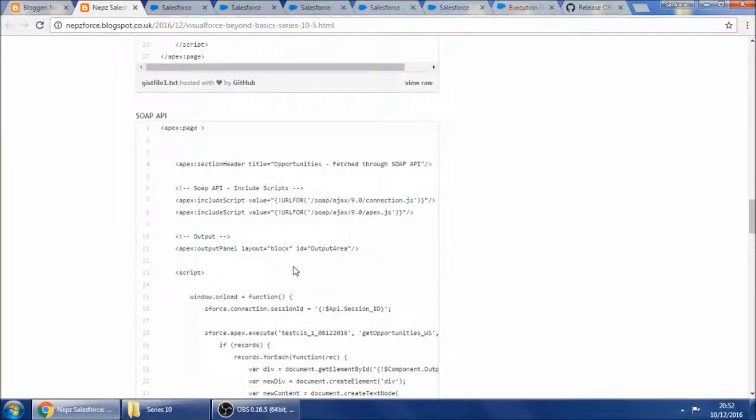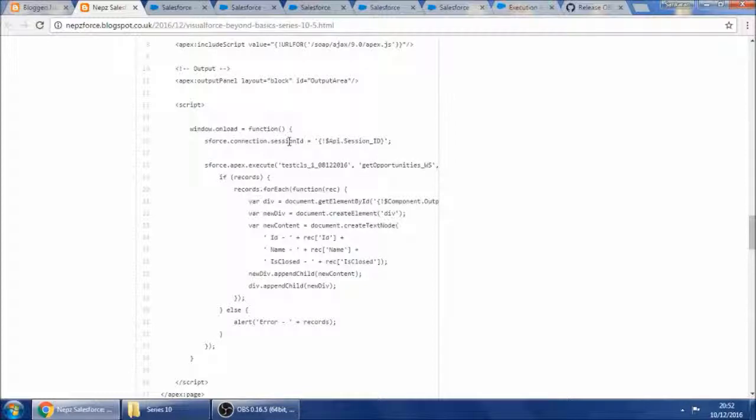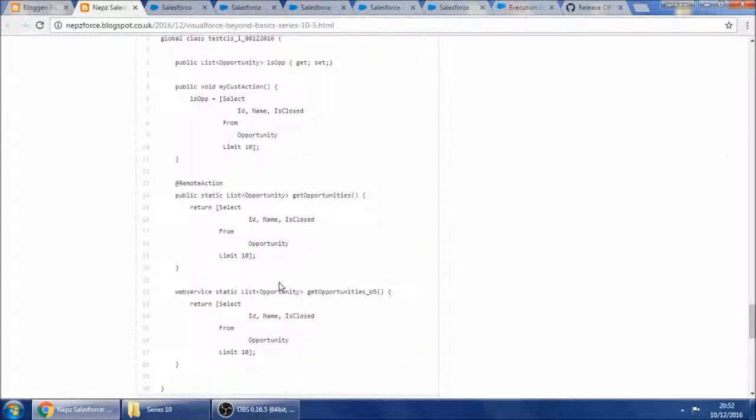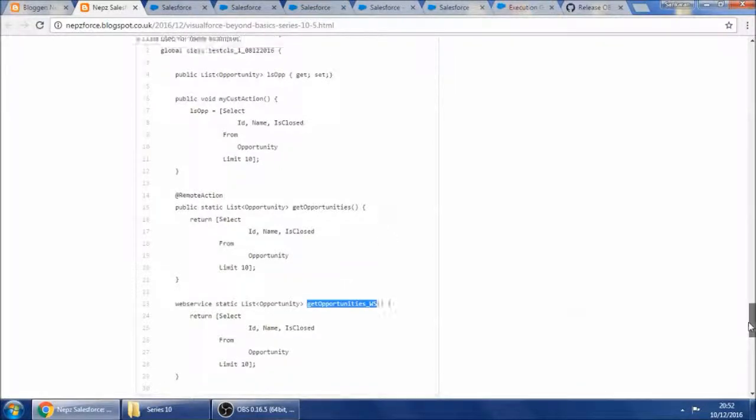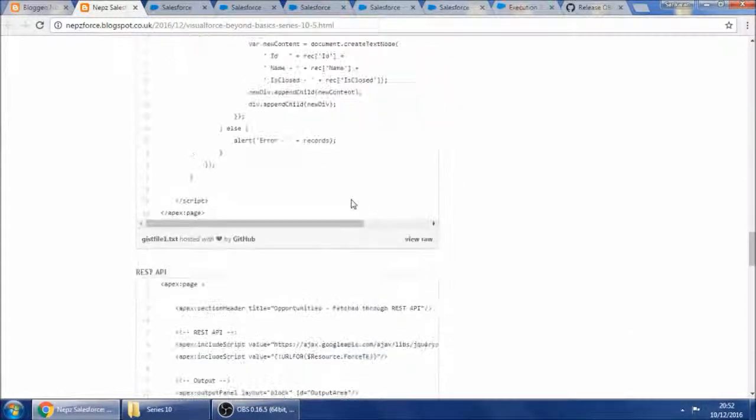And then comes the SOAP API, which is a bit wider and not many people use. For SOAP API, there are two libraries, connection.js and apex.js. It's a standard library provided by Salesforce. We can use that, and we need to pass the session ID, and in the end, on the apex object, we have an execute method through which we can execute a web service. Again, this web service is declared in the Apex class as a web service. You can go through this code and understand how it works. So just using these two libraries, we can do a SOAP API call.